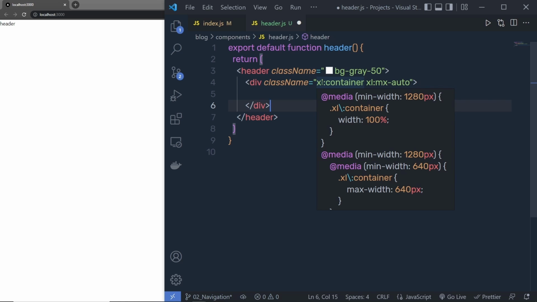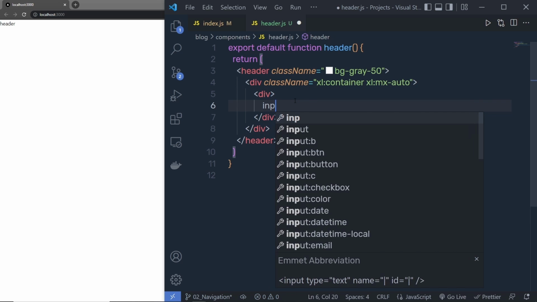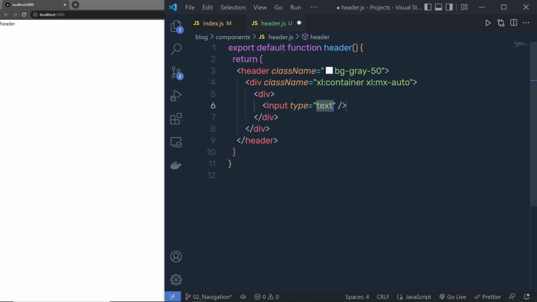You can notice when I hover over it, you can see when the viewport is greater than 1280 pixel, I wanted to apply this container. The same goes for this mx-auto as well. I wanted to apply this mx-auto, margin left auto and margin right auto when the viewport is greater than 1280 pixel. Just inside it, I'm going to add 3 different elements. So I'm going to first add here a div again, and then add the first element, which is the input text box.